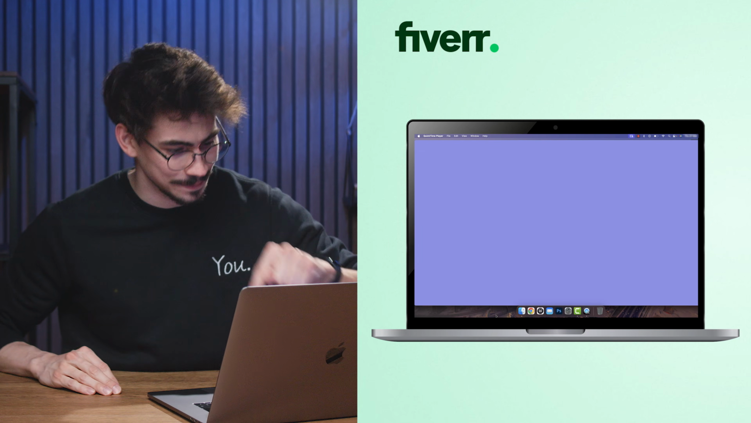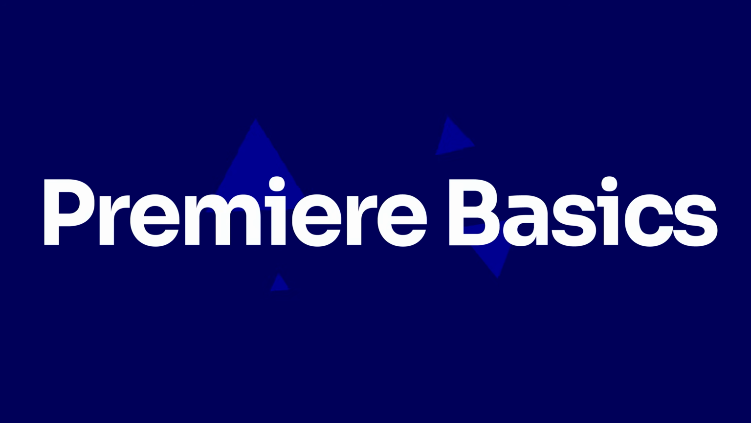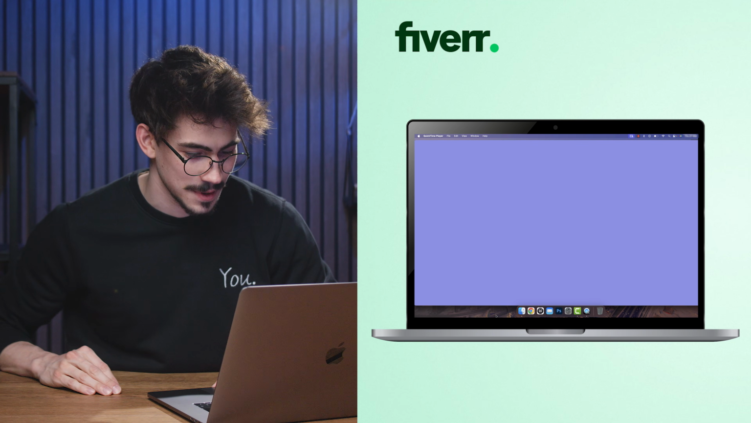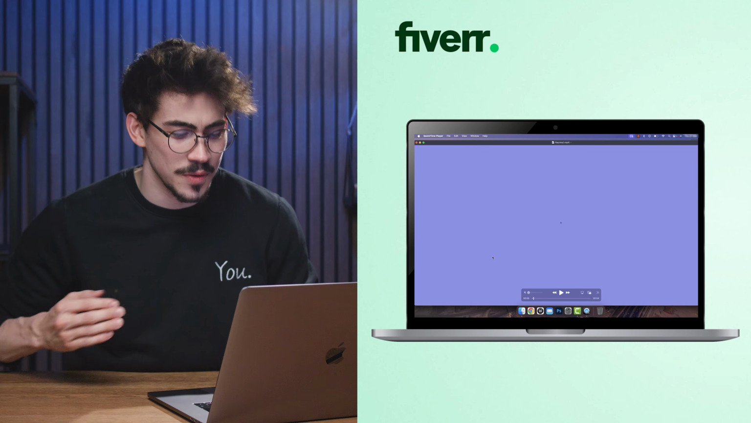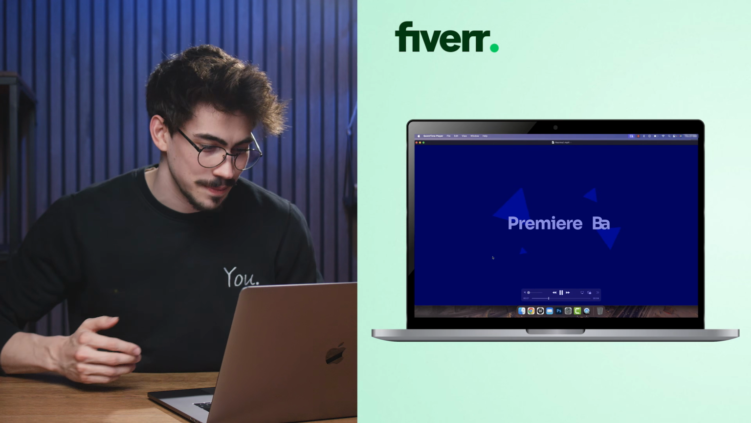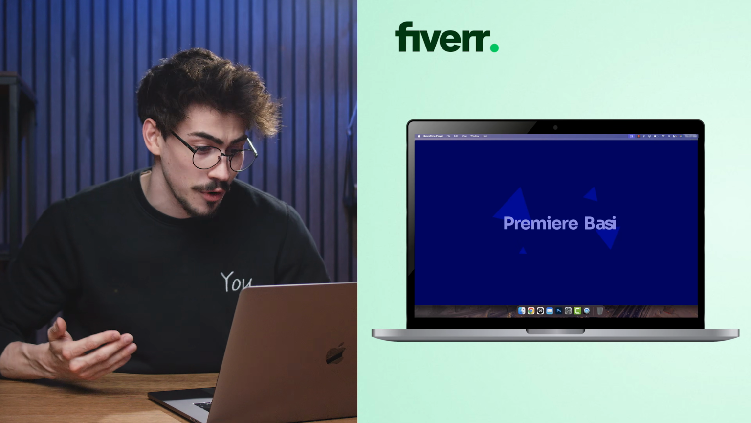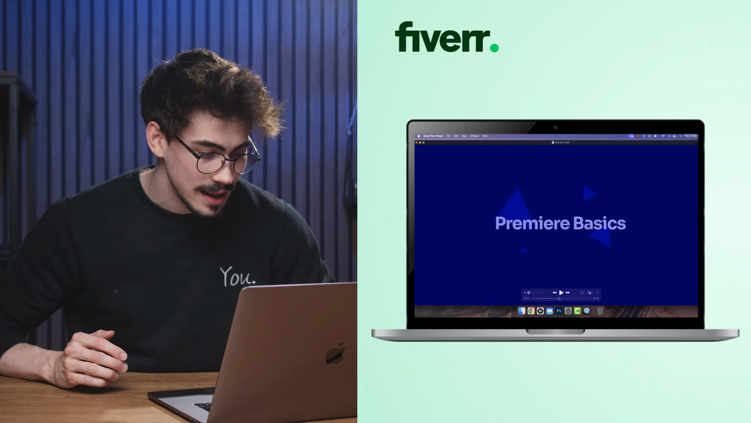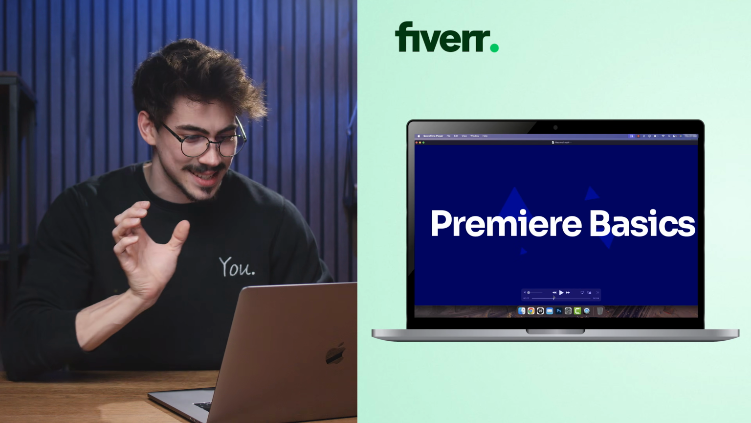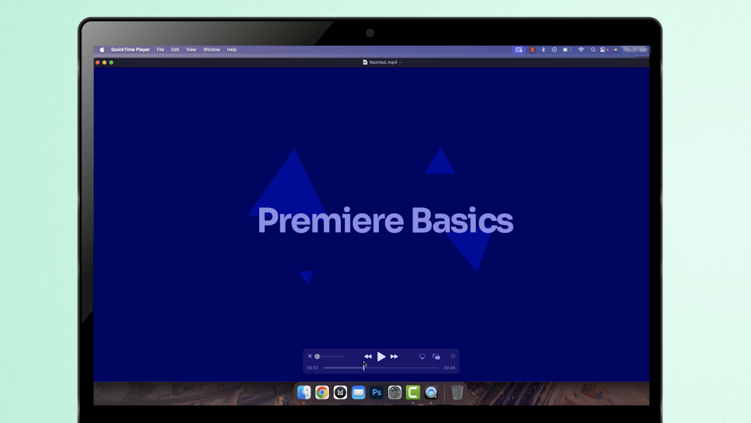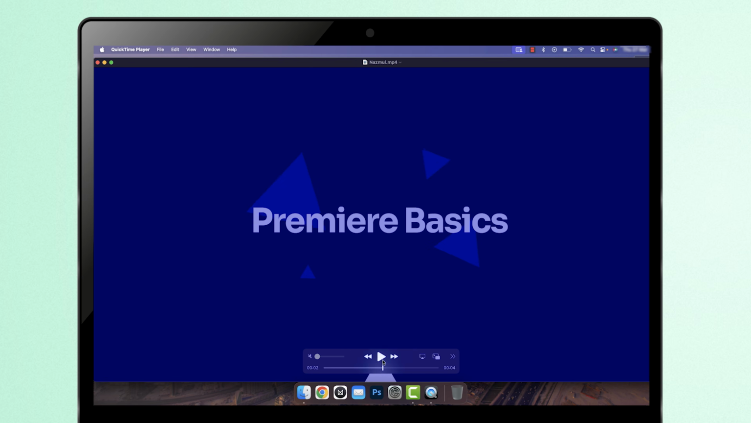$95, play. Okay, that was fast. I love it. This already looks a bit more Premiere related, probably because of the colors. I also really love the triangles. You can see them as keyframes. I don't really like the Premiere Basics text popping up like this in your face. That's probably personal preference, but awesome.